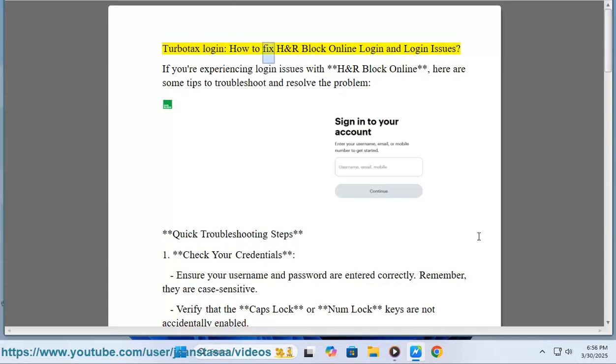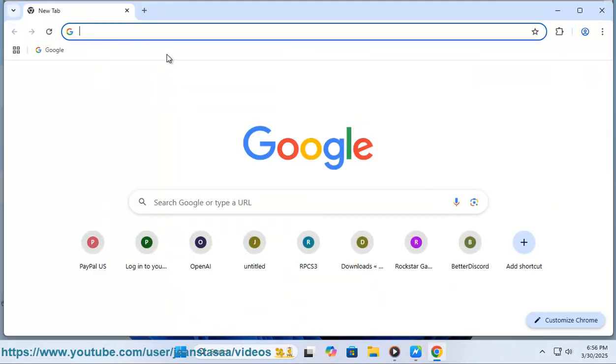TurboTax login: how to fix H&R Block Online login and login issues. If you're experiencing login issues with H&R Block Online, here are some tips to troubleshoot and resolve the problem.